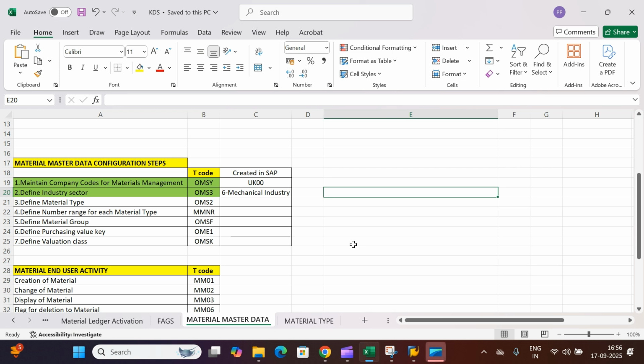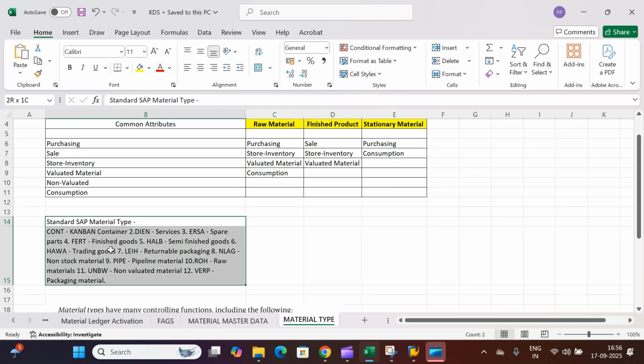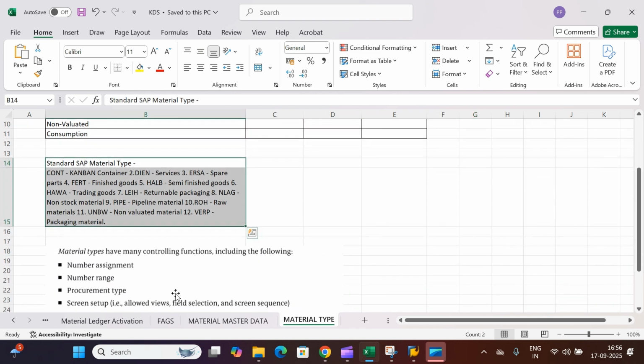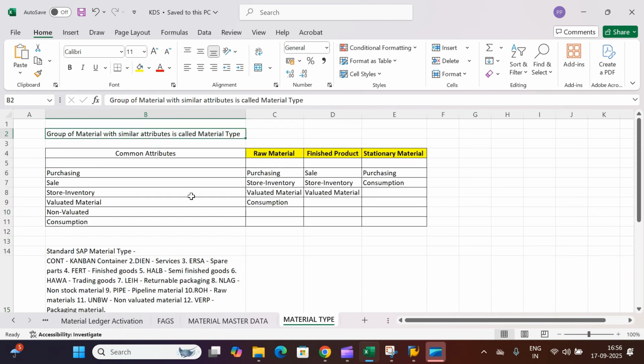Hello everyone. So in this lecture we'll see the third step for the material master data configuration, which is define material type. Before defining material type, we'll check the theoretical part of the material type. That is, what is material type, how we are distinguishing or bifurcating the material based on the type of material, what are the standard SAP material types available, and which are the controlling functions which depend on the material types.